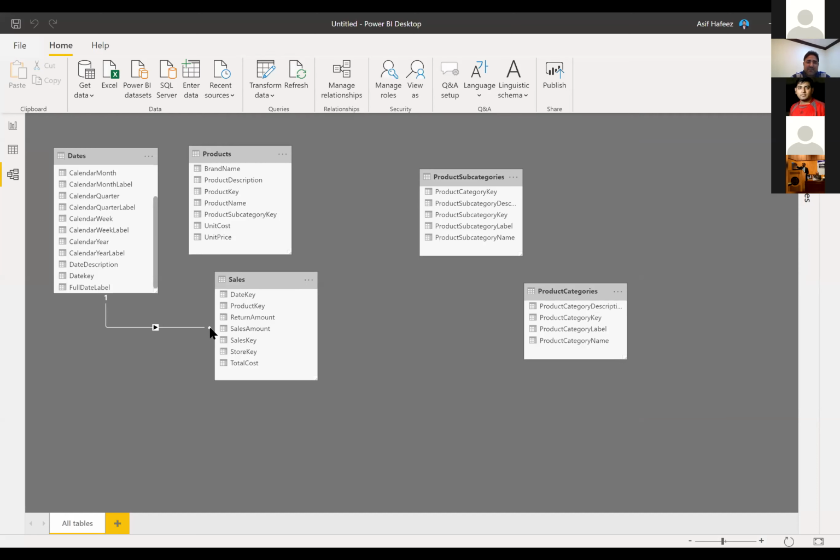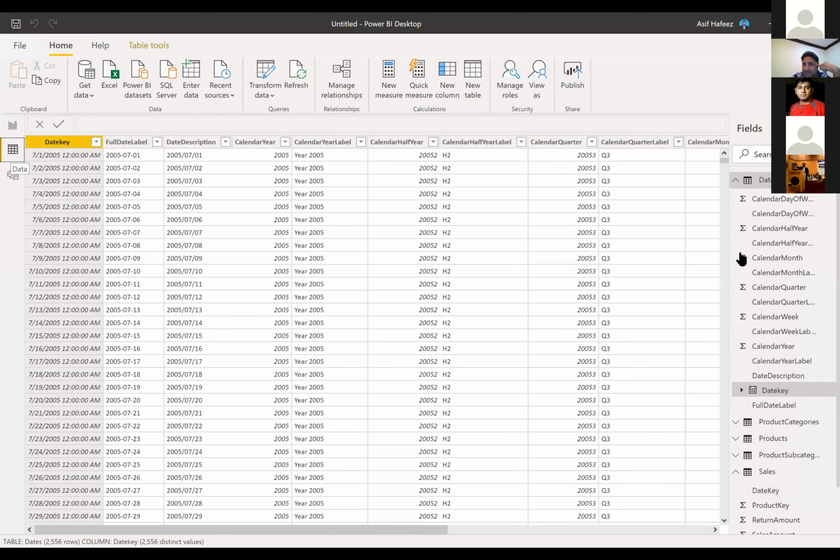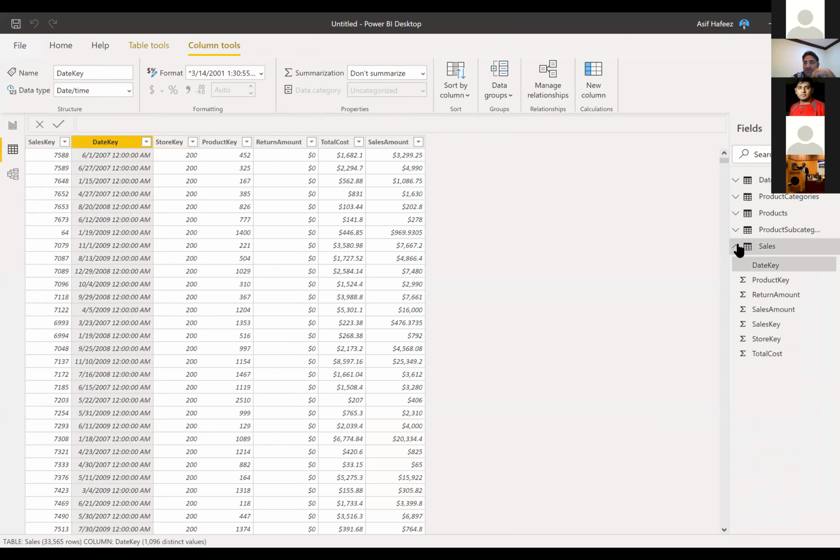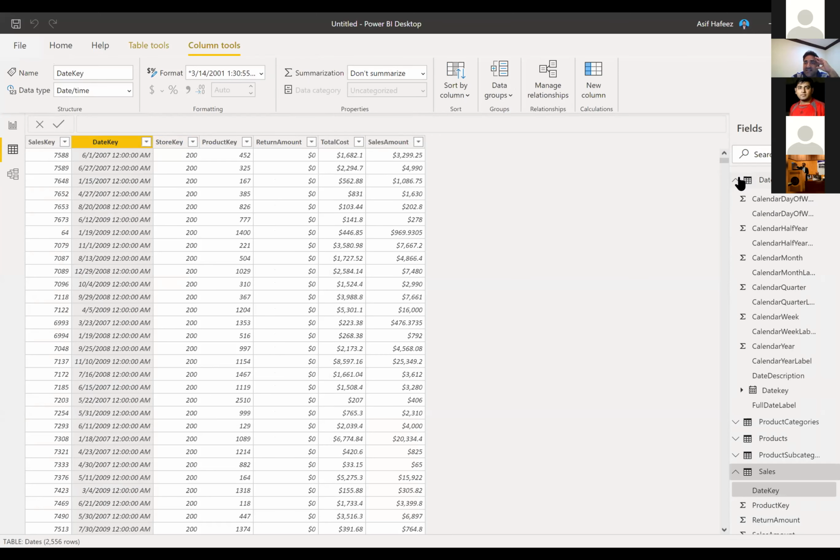Can you see the asterisk mark? Asterisk mark means there are many date keys in the sales table. There could be many date keys in the sales table, but there is only one date key in the date table. Now go back to the date table, click on the sales table and click the date key. Now you will see how many date keys there are. There could be many dates, because, let's suppose, there could be many sales on the same day. Yes, this can happen. And if I click on the dates and date key, it will show you only one.